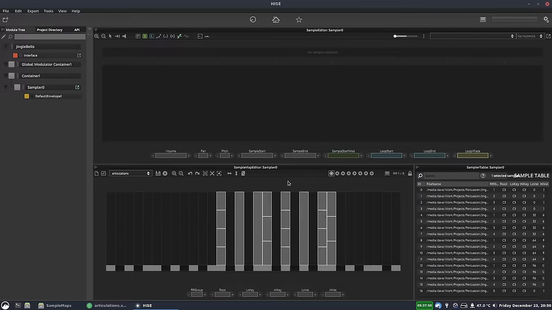Okay, so if I play C, we should hear this one. Yeah, sounds good. We can also see it's progressing through the round robin groups here. This is a sort of jingly one. And velocity isn't linked to volume yet, so there's no change in volume really when I'm playing these different velocities. We're just hearing the different samples being triggered.